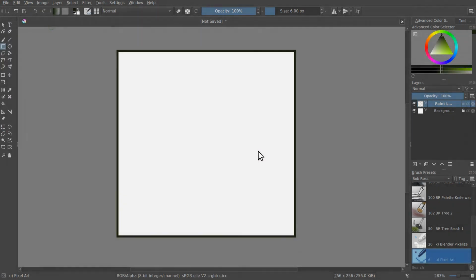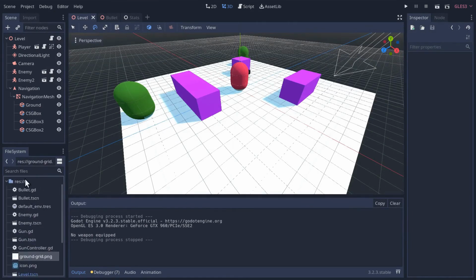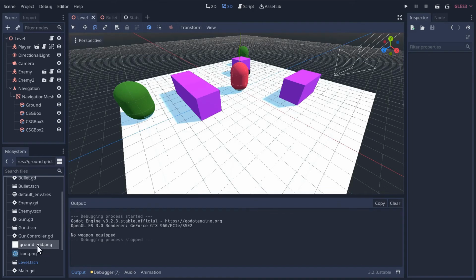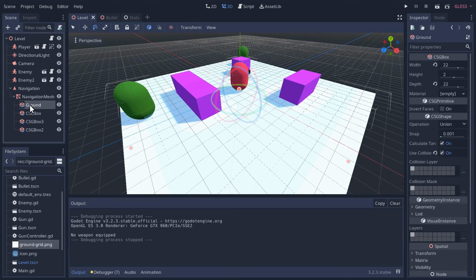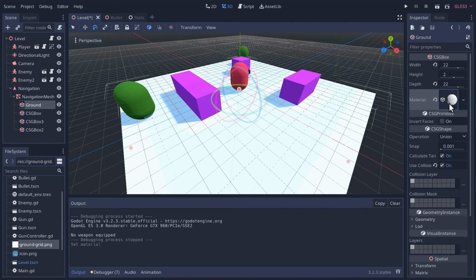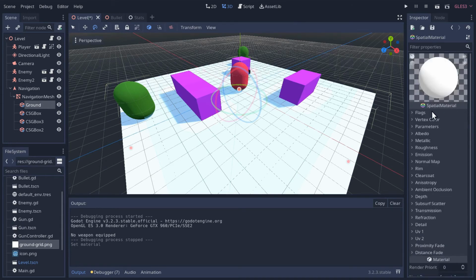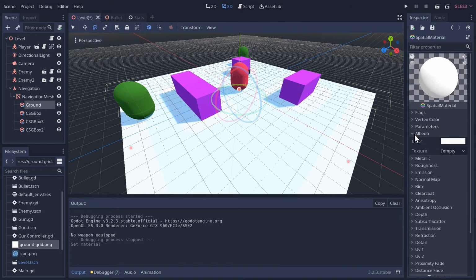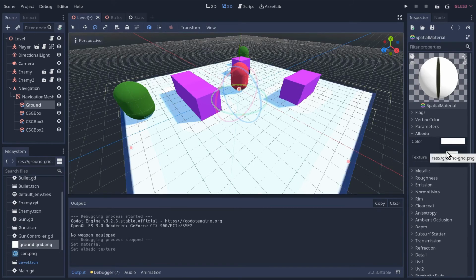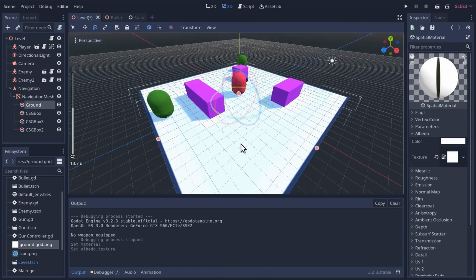So in Godot here, your ground grid should have appeared in the root of your file system resources here. So now here I have my ground grid, and with my ground CSG box selected, I'm going to come over here into the inspector and click on empty material, new spatial material, select the material, and expand albedo. Now here's where I'm going to drag my ground grid.png over into the texture, and it's going to show up really weird. It's going to fill up the whole thing.